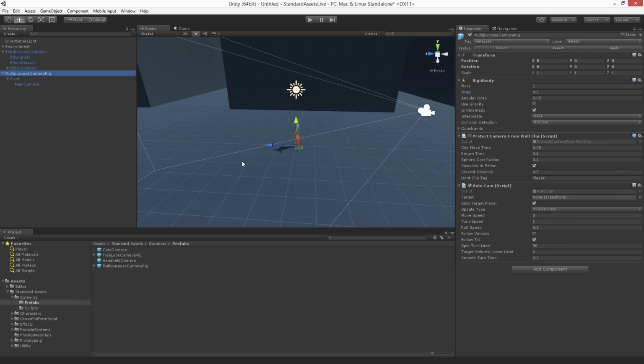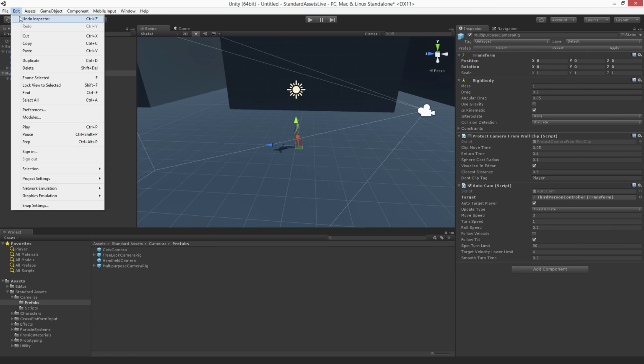right? Now there are two ways we can do that. One is that we just take the third-person controller and drag it to this target slot, right? So now we're saying the target that you want to look at is the transform of this third-person controller, and that will work. But I'm going to undo that.